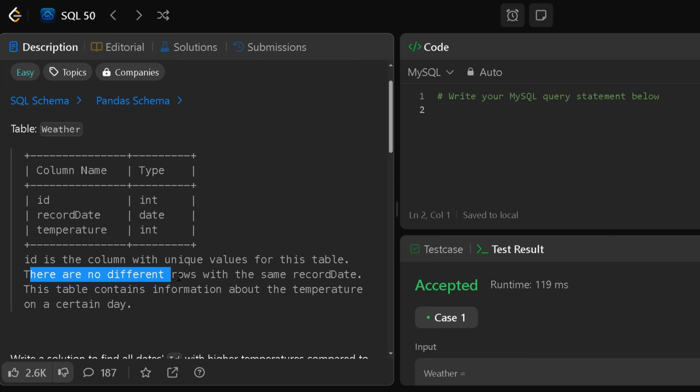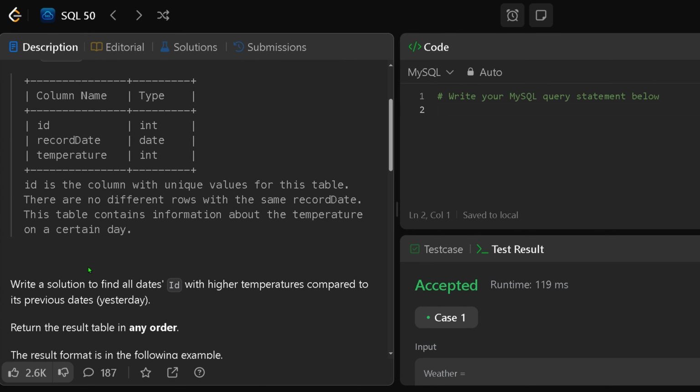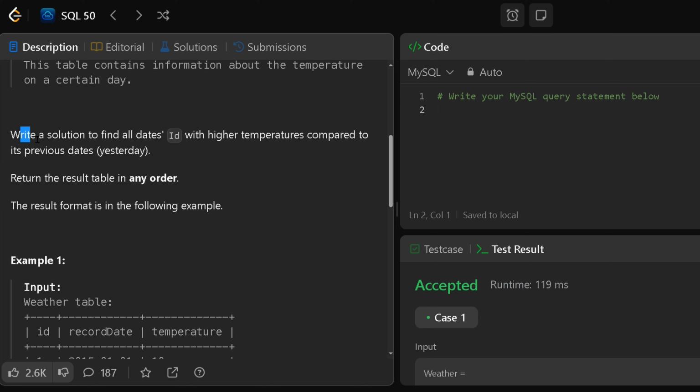There are no different rows with the same record date. So what I believe this means is if we look at the example, all the record dates are going to be different. And then the table contains information about the temperature on a given day. We want to write a solution to find all dates' IDs with higher temperatures compared to its previous dates.